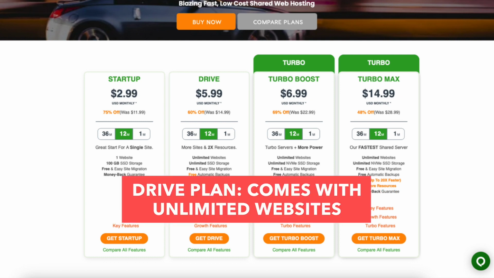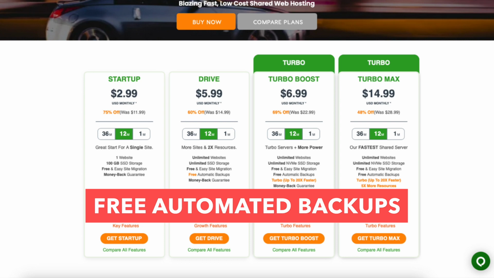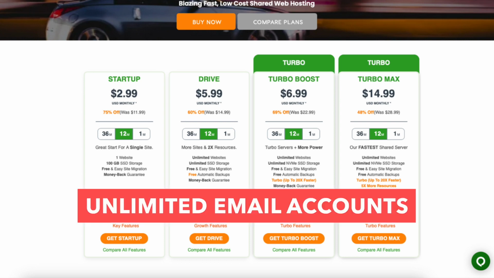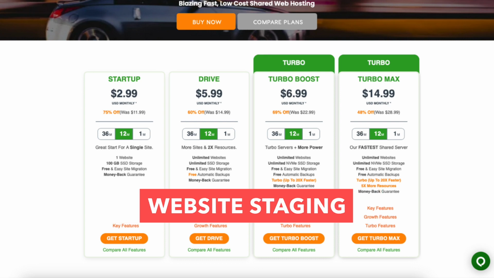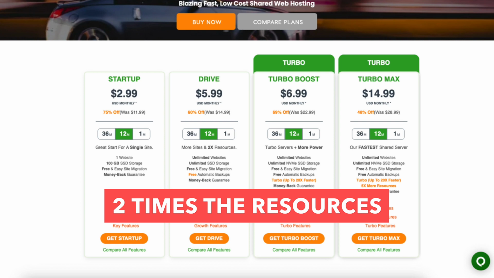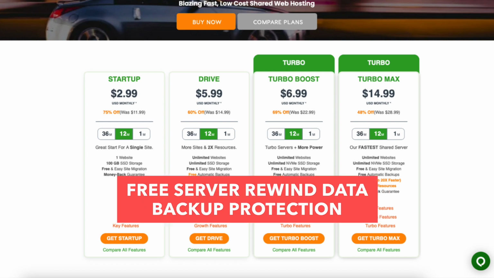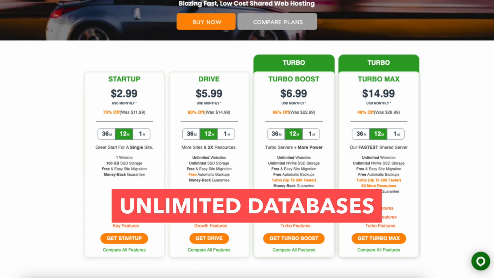The Drive plan comes with unlimited websites, unlimited SSD storage, and free automated backups. You'll receive unlimited email accounts, unlimited transfers, website staging, along with growth features that consist of 2 times the resources, free server rewind data backup protection, performance plus traffic spike protection option, and unlimited databases.